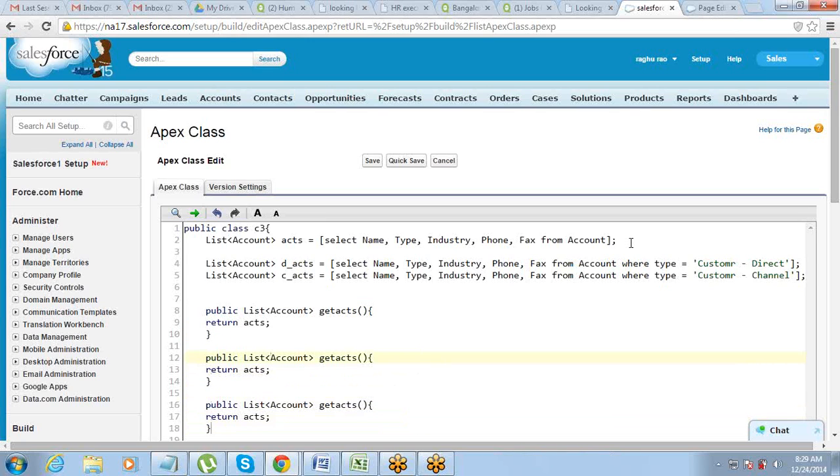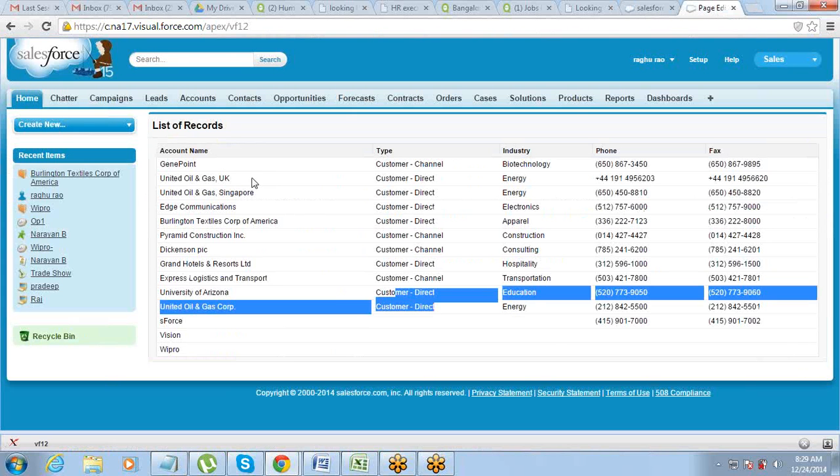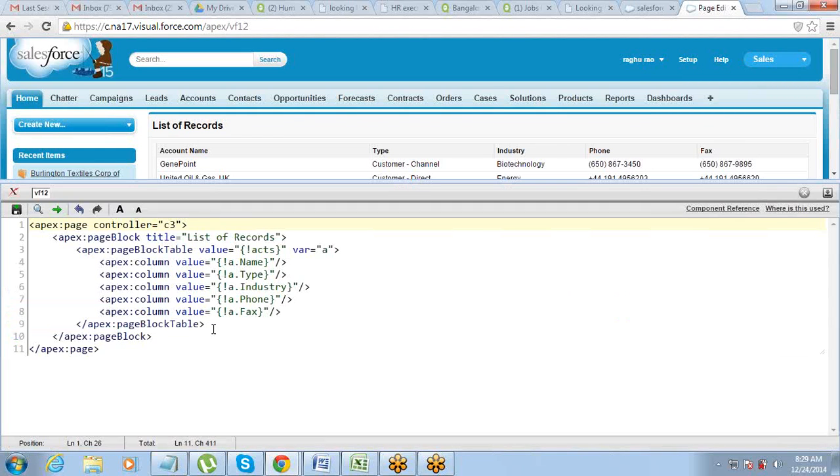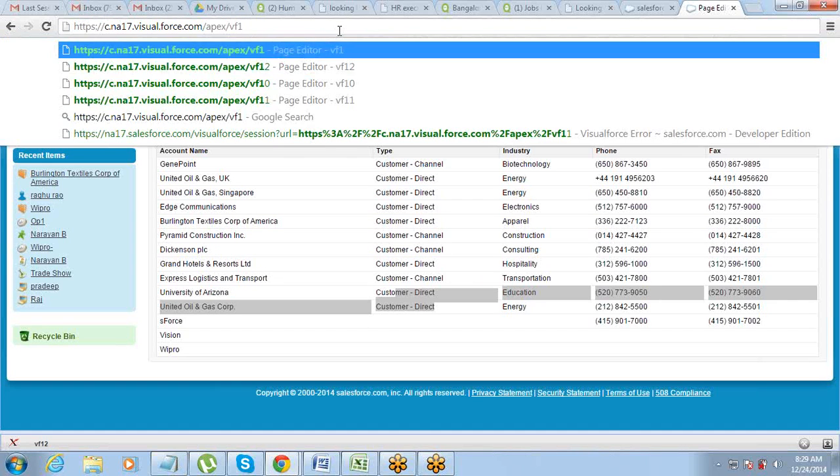So first one should be for returning D accounts, and this is what it should return. Second one should be for returning C accounts, and this is what it returns. Done. Saved. Code is fine. Go to the page. After this list I will add two more tables, or if you want you can create another page for this. Let this be in this page and go to page 13.